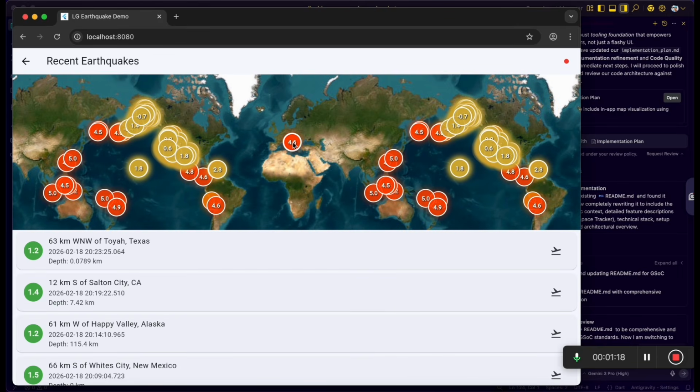Now if I click this 4.6 one, or something like 5.0, here is the integration. When I click this 5.0 magnitude quake, it sends a KML fly-to command to the Liquid Galaxy rig. On the Liquid Galaxy, this flies the Google Earth camera directly to the epicenter and draws a visual radius. This is how I integrated the KML structure.